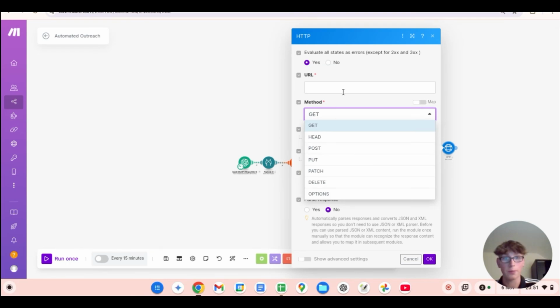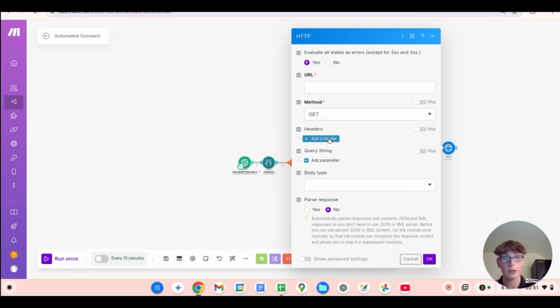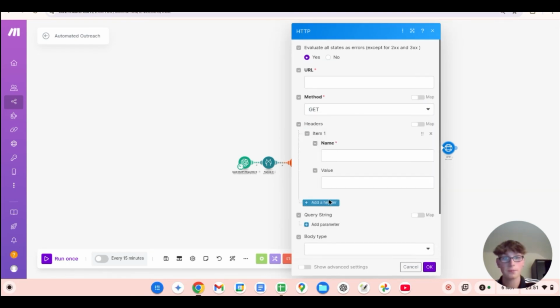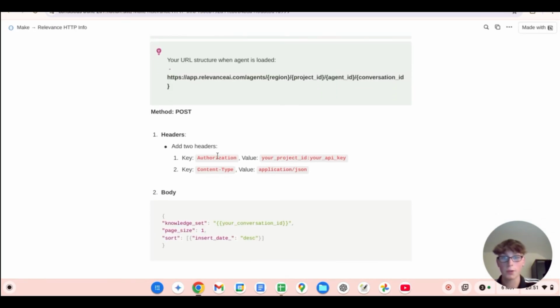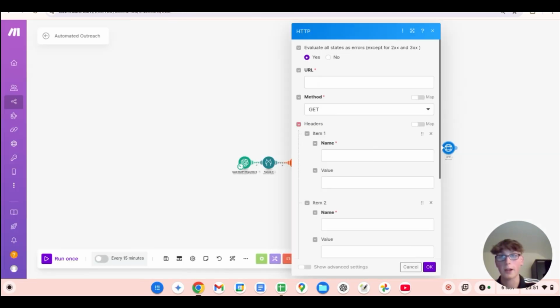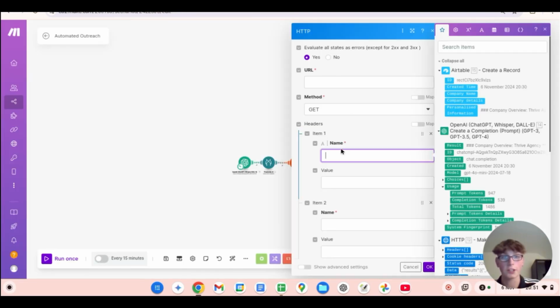You're going to want to put it to post. And now you're nearly done. All you need to do is add 2 headers. The headers are going to be as follows. The first one is going to be authorization. That's going to be the key. So just copy and paste that. Put authorization there.